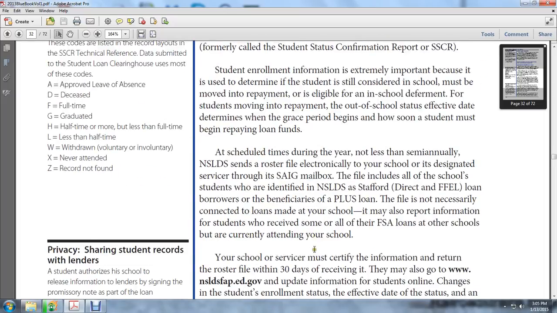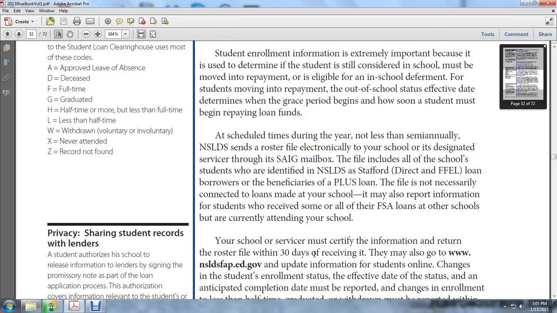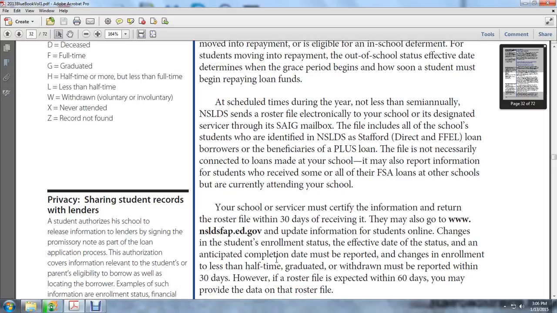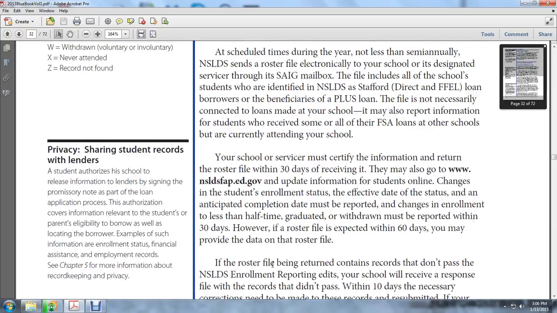Your school's services must comply with the information returned to the roster file within 30 days of receiving it. They may also use the National Student Loan Data System at FAPs.edu.gov. Updating the student information online changes the student information, the effective date of the status, and the anticipated completion date, and changes the enrollment to less than half time or graduated, rather than reported in 30 days. However, the roster is expected within 60 days; you may provide the data of the roster file.